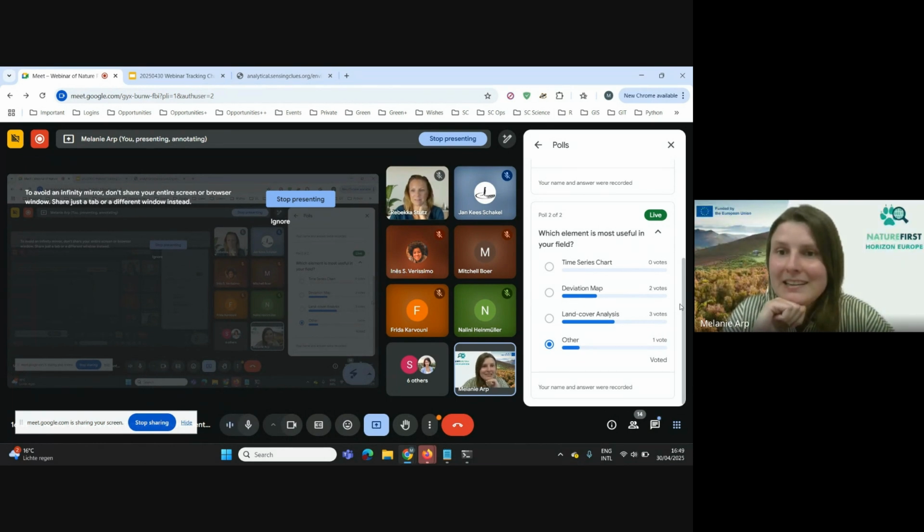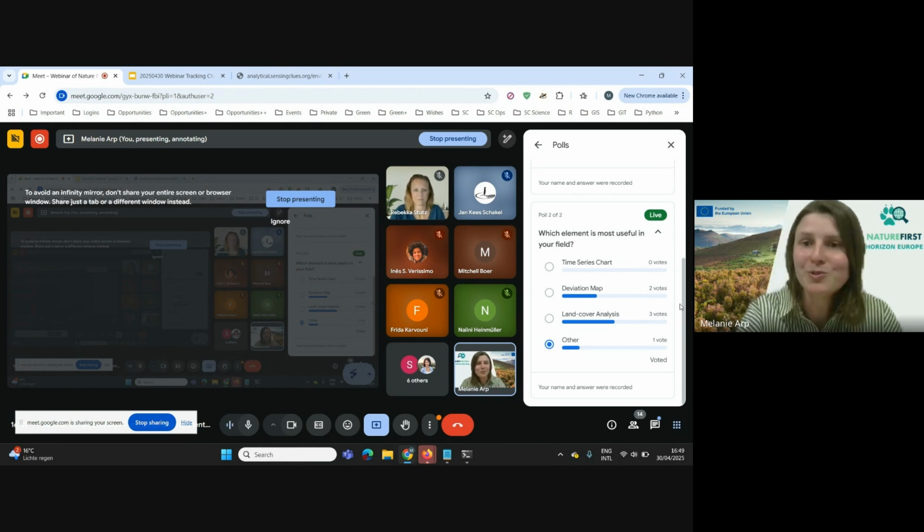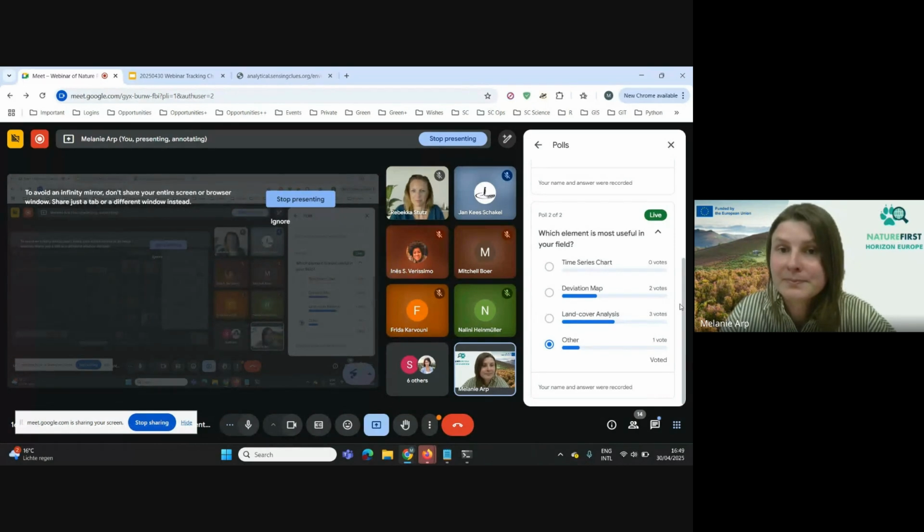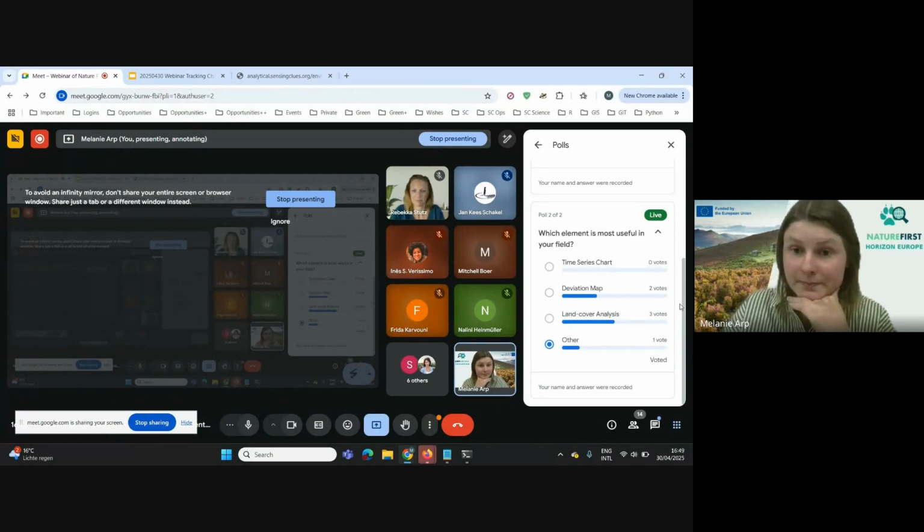So it's nice to see that there's a lot of votes on the land cover analysis. And I see it's interesting. So it seems like especially the visuals, the map visuals are coming out as the most useful here. Maybe we wait for a few more people to vote, or if somebody wants to react. Okay, I think we keep it here.